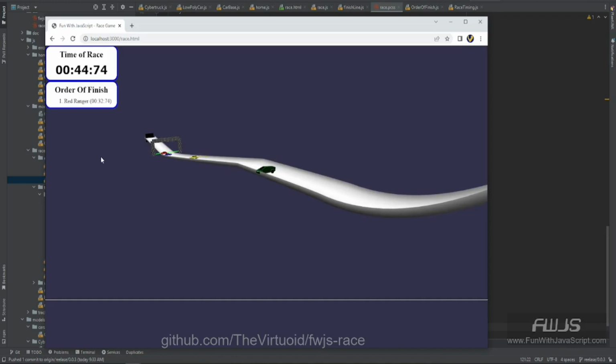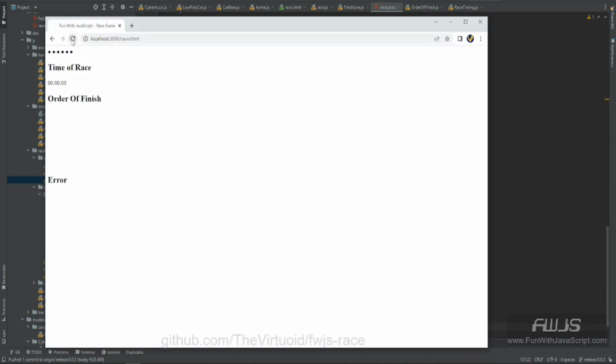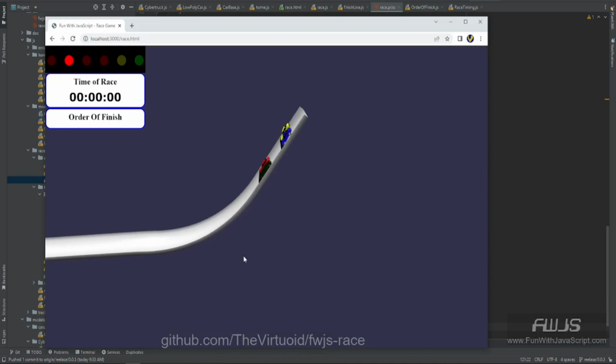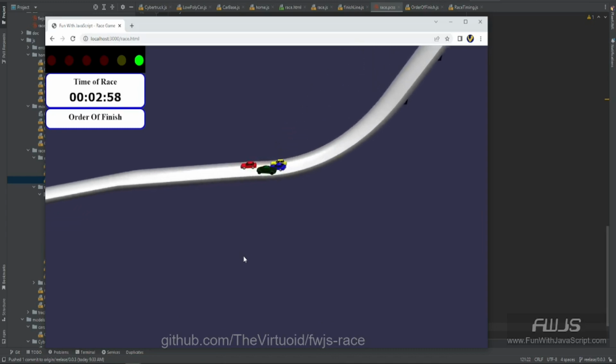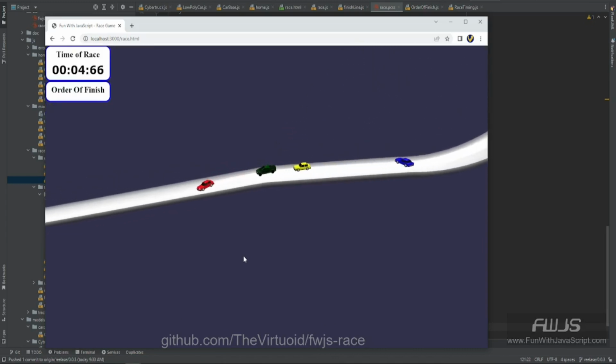That Red Ranger has finally crossed the finish line. Looks like blue may have a chance. I don't know. Everybody's kind of just rolling around. We'll hit refresh one more time. So that's what it's going to look like here for the proof of concept. So our next video, we're going to be taking a look at how to get everything set up.